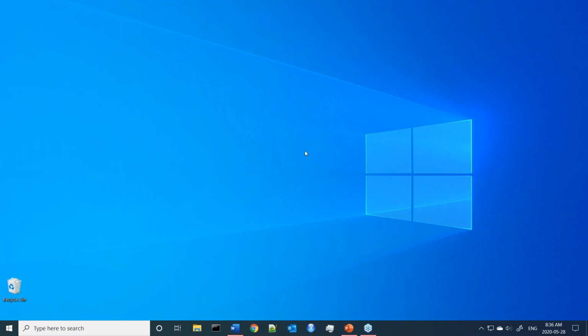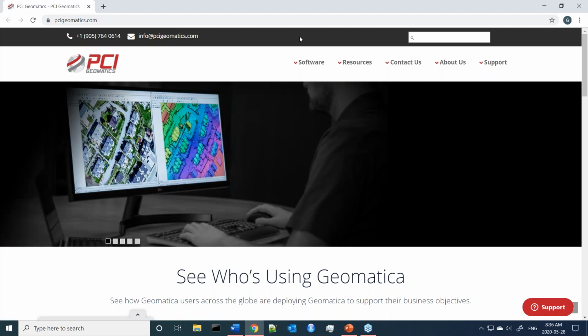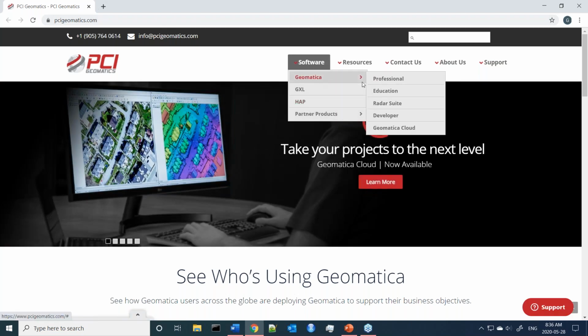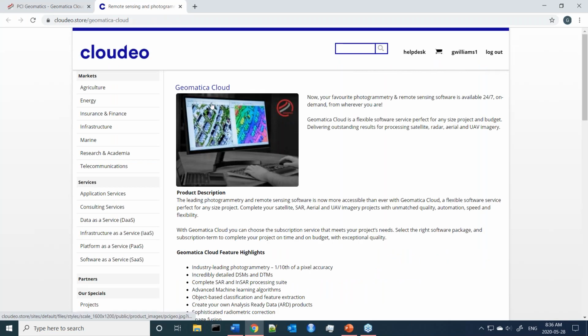Okay. And yeah, so getting started with Geomatica Cloud is simple. All you need to do is either go to the PCI Geomatics website, software, Geomatica, Geomatica Cloud, and then from our Geomatica Cloud webpage, you can click sign up today, and this will take you directly to our page on the Cloudeo store. Alternatively, you could go to cloudeo.store, as we see up here, and then search for Geomatica Cloud, and you'll also get to this page.